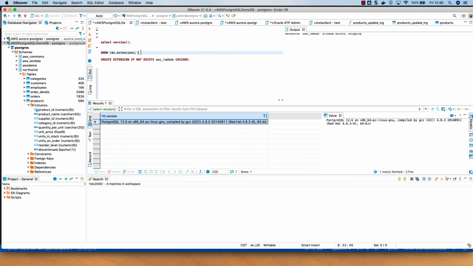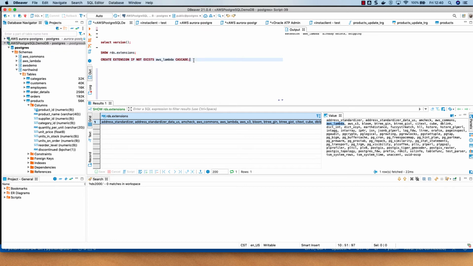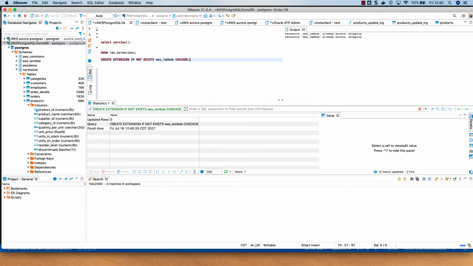Talking about the extensions, with show rds.extensions, we can get a list. And we see in that list, this is our extension of interest, the aws_lambda extension. To initialize it, we can say create extension if not exists aws_lambda cascade. I've done that already, so it has no effect. You need to do it at least once. So, and we have access to AWS Lambda from our PostgreSQL database.